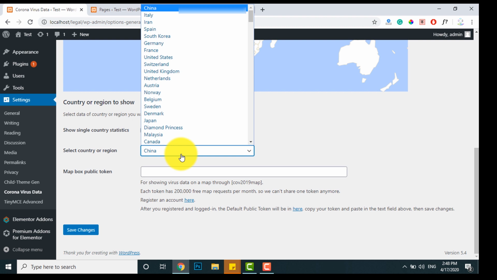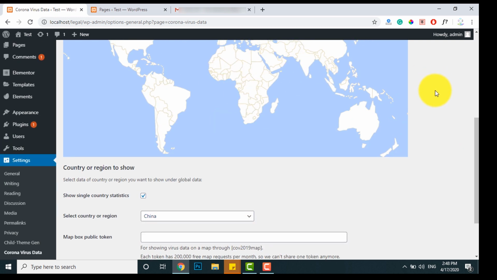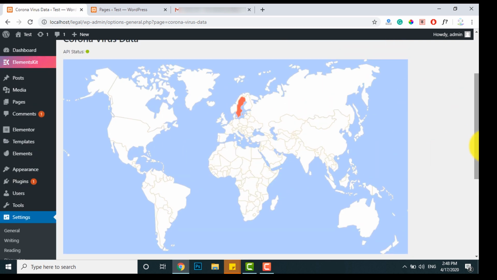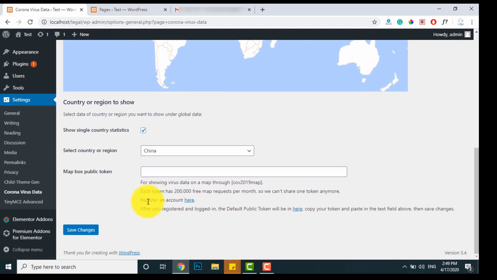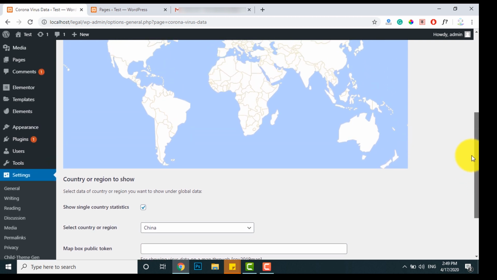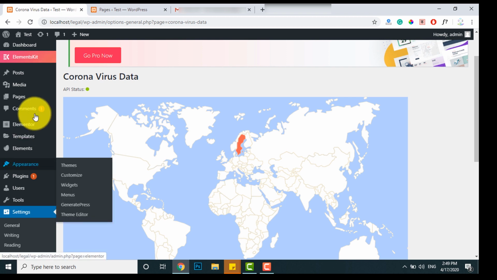So for a specific country, let's say China. Okay. Public token, we need a public token to view such a map in your website. For the public token we have to register an account, which is free. Let's do it later. First let's get some data.